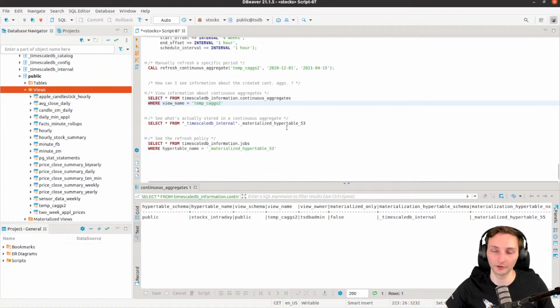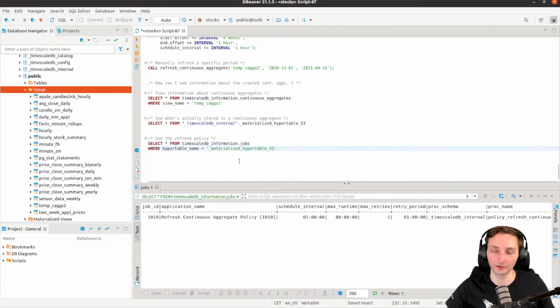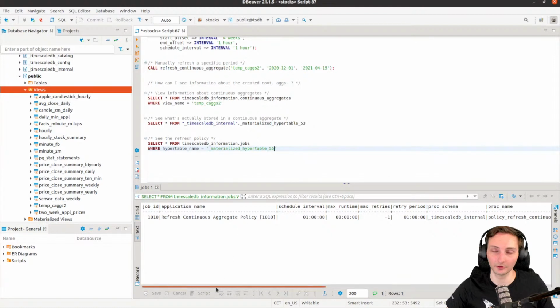If you're interested in looking into the specific refresh policies that you have for a specific continuous aggregate, what you can do is use, again, a TimescaleDB information view called jobs, and you can filter on it in different ways. One of the ways is to filter on it based on the hypertable name. So you get the hypertable name from the continuous aggregates information view, and then you submit that here. I think it's 55. Yeah. And by submitting the name of the hypertable, you can see what refresh jobs you have for that continuous aggregate.